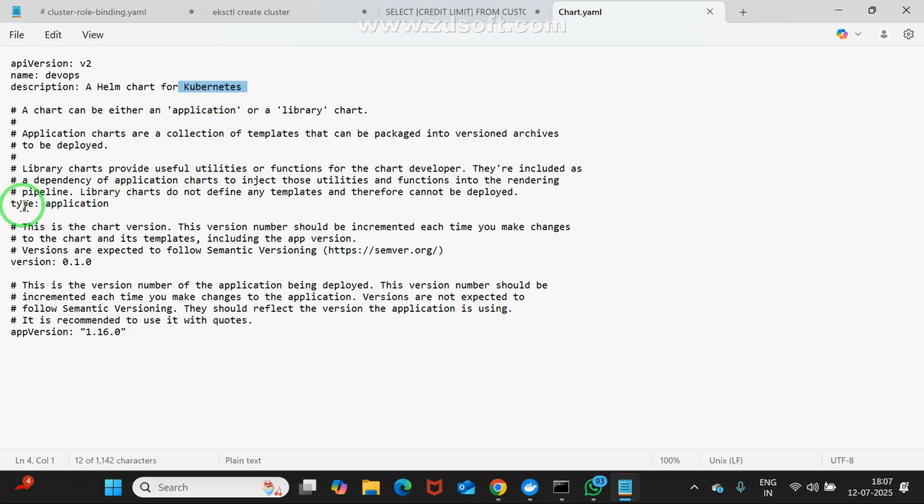Now, see here, which type are we going to create? We are going to create one application. We are going to deploy one application. Which application? That is your wish. That may be Nginx, Node.js, Python, or something else. According to industry standard, whatever the application, if you want it, you can deploy it. See, this is the application version. This is the chart version.